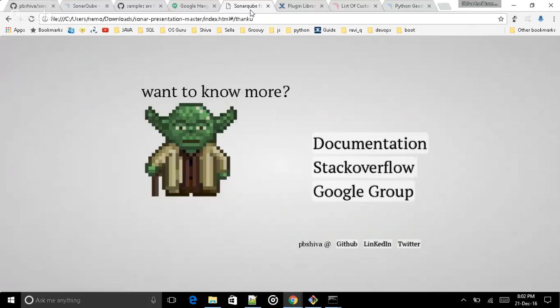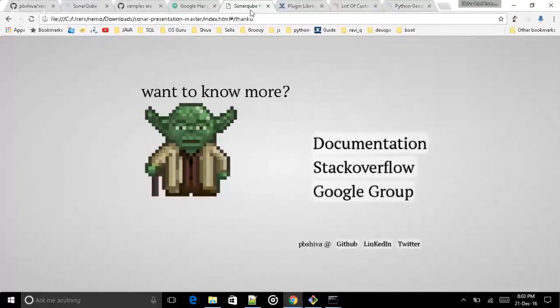Previously, Fabrice, a co-founder of Sonar, used to log into Stack Overflow and comment. Now I think some other person named Ann Campbell or someone from their team is almost responding to every other question that is posted on Sonar. And they also have the Google group where you can discuss new features.